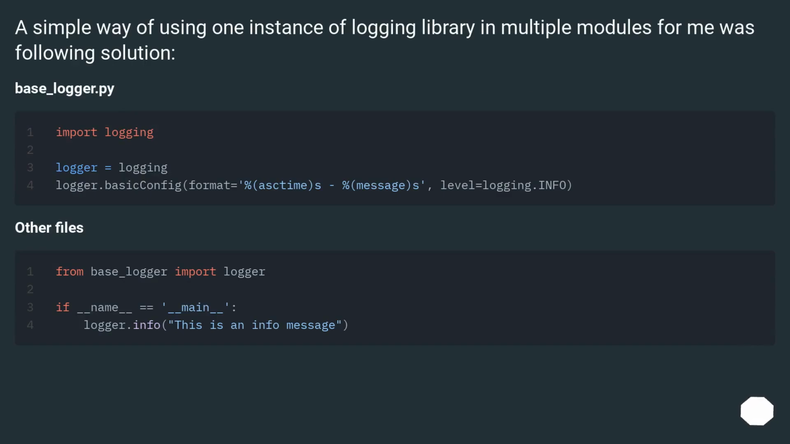A simple way of using one instance of the logging library in multiple modules for me was the following solution. base_logger.py. Other files.